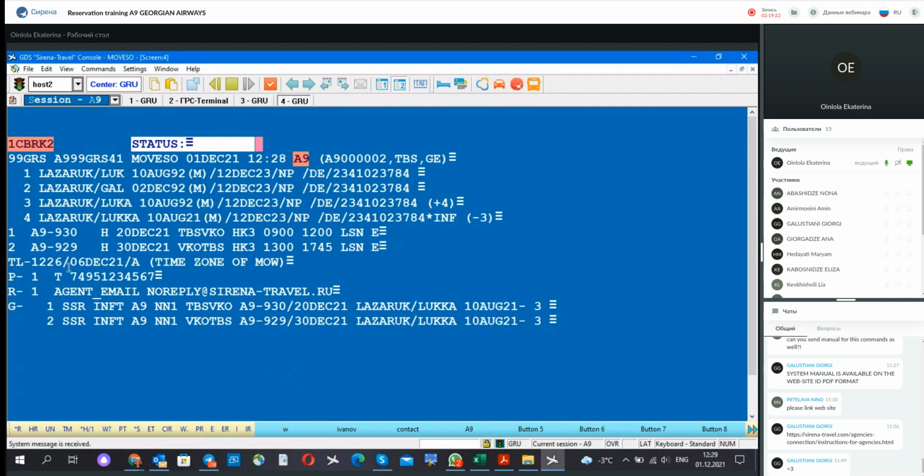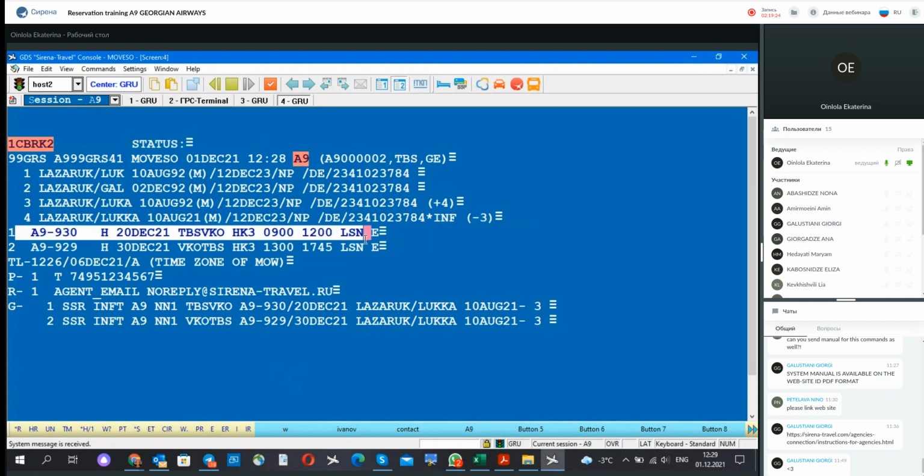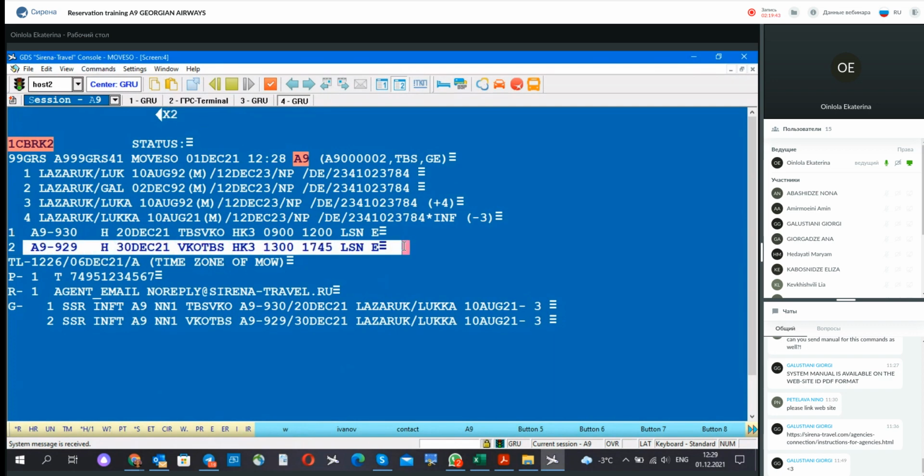For example, I can cancel a flight. How to do it? If there is no ticket in PNR, to delete a flight segment from PNR, we use the function X and line number. For example, X2, and this second flight will be deleted from PNR. If there are tickets in PNR, it's not possible to delete a flight segment from PNR if it is associated with a ticket.